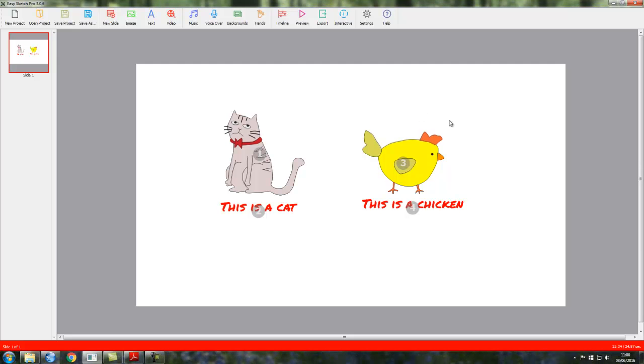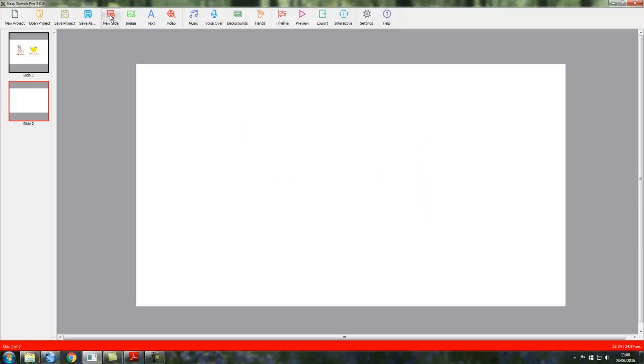Well, it's simple. With Easy Sketch Pro, you just come up here to the New Slide button and click on that, and you can see that we've now got a new slide, and this is where the preview thumbnails in the left-hand column come into play. We've got our first slide up here, and now we've got a new slide, which is slide 2. For slide, read scene, if you like. It's a new canvas. We can switch between the slides we've created by clicking on them over here.